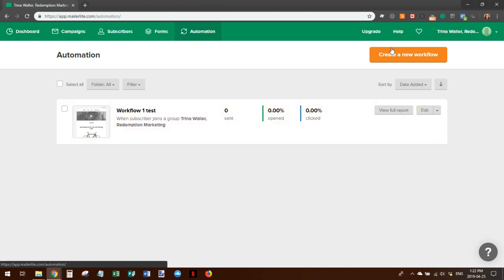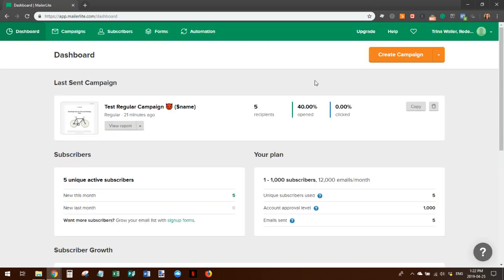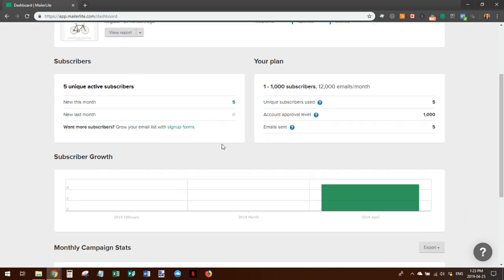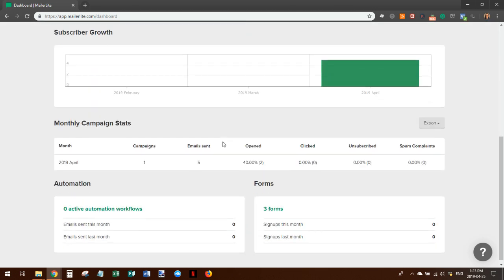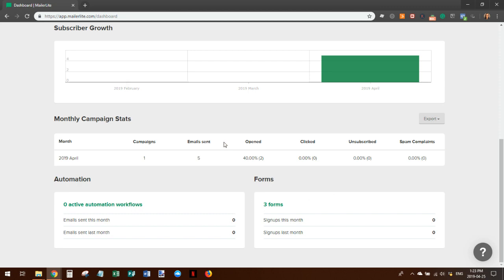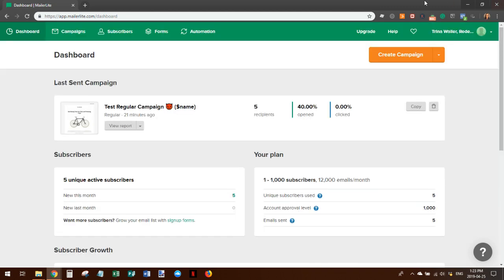Now let's jump over to the dashboard. I paused this video and went to open a couple of those emails. So here we go, our last test regular campaign. 2 opened, 5 recipients, 0 clicked. We've got some different stats here. From our dashboard, we can create a new campaign: a regular campaign, an A/B split campaign, an auto reset campaign, or an RSS campaign.